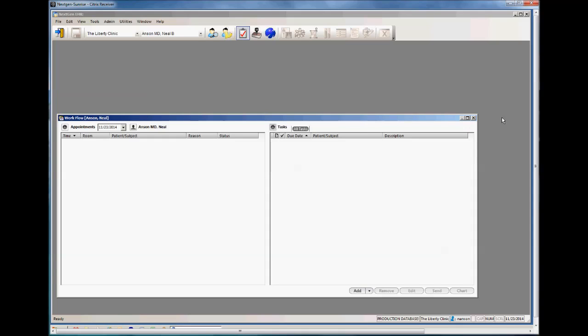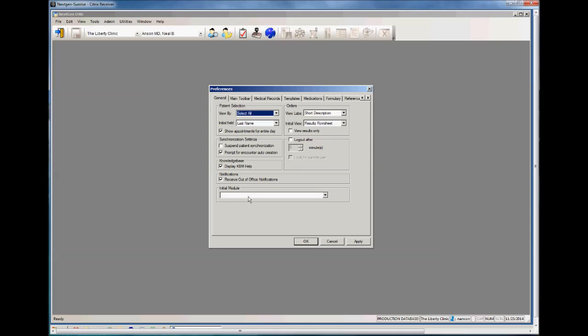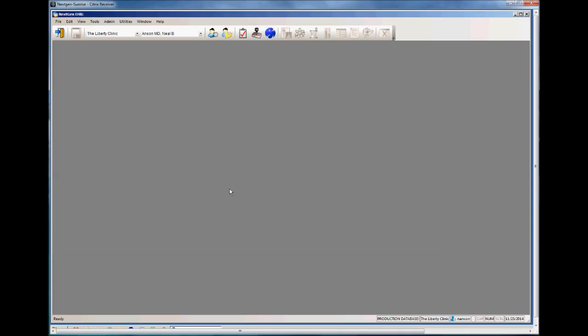And to make this your home base, you can go to Tools, Preferences, select Initial Module as Workflow, Apply, and OK. And then anytime that you come in from another area or close a patient chart, for example, your inbox will pop up. So it'll be your home base. So we'll go into more details about tasking when we go into individual items such as phone calls and that sort of thing. But this gives you a little bit of the basics on your inbox and workflow.